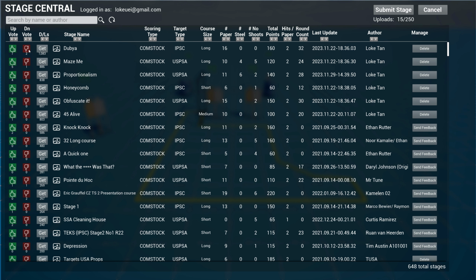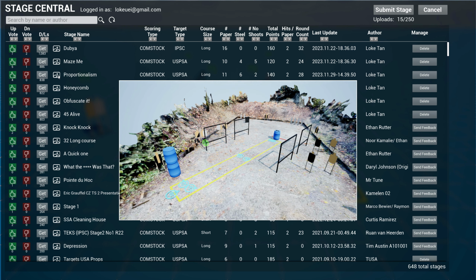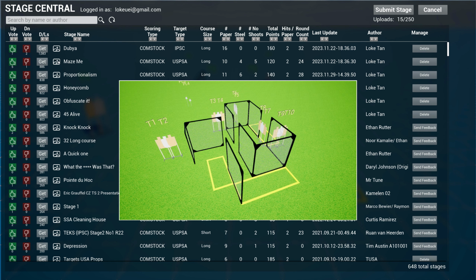You can also vote the stages up and down. If you really like a stage, you can just click on this button to vote it up, and that gets more visibility. You can also download the stage design from here. I have this stage called Proportionalism. If you want to see what it looks like before downloading it, you can just highlight this thumbnail here and see the stage design.